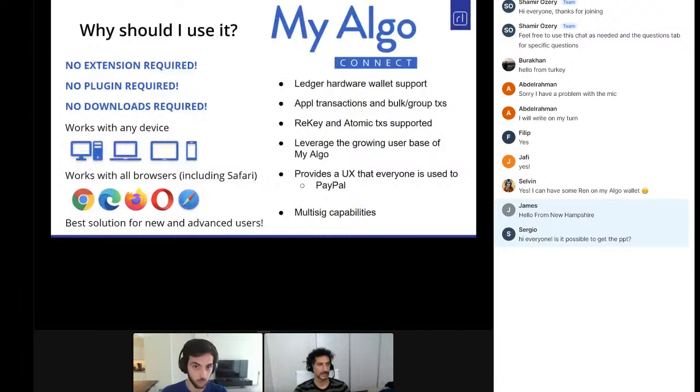It has the Ledger wallet support that a lot of you were looking forward to. It also has application transaction support and bulk or group transactions, so you can sign a lot of things at the same time with My Algo Connect. And Rekey and Atomic transactions are supported, right? So you can see how we at Rand Labs are pretty focused on putting a lot of effort into My Algo Connect, because these are features that are not even supported today on the wallet interface, but are supported on the My Algo Connect interface, giving you an idea of how much of a priority this is in our product line.